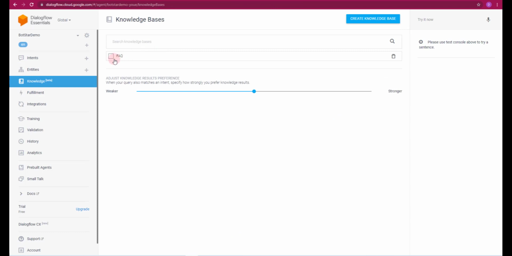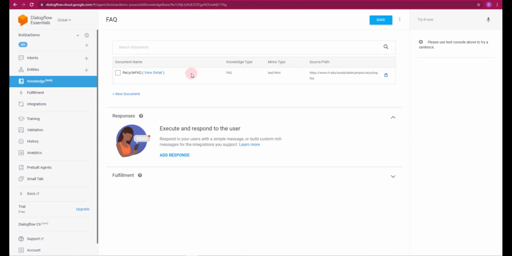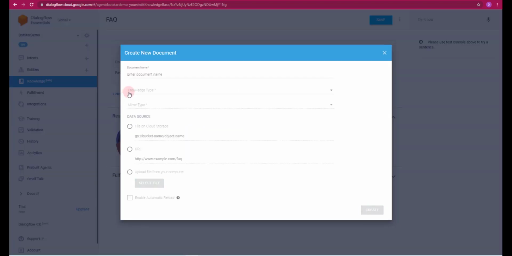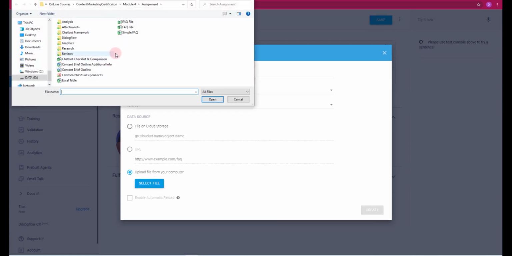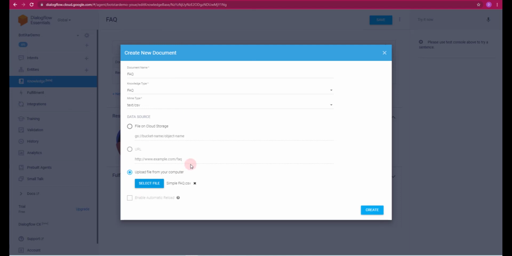So let's come back over to the FAQ knowledge base. We're going to upload one more document. So we'll come here to New Document. And we're going to type in just FAQ. Knowledge type again is going to be FAQ. And the MIME type is going to be a CSV file. So we're going to upload from the computer. So we're going to click on Select File. And we're just going to grab this real simple CSV file. We'll come over and click Create.